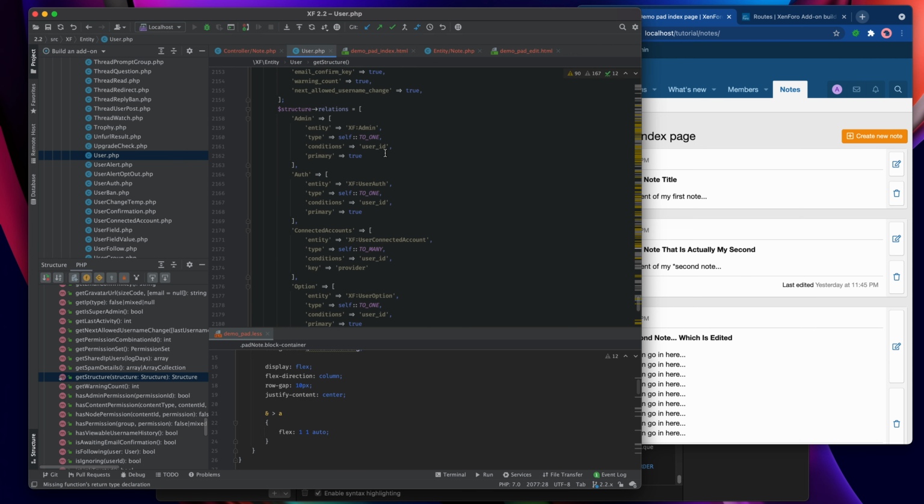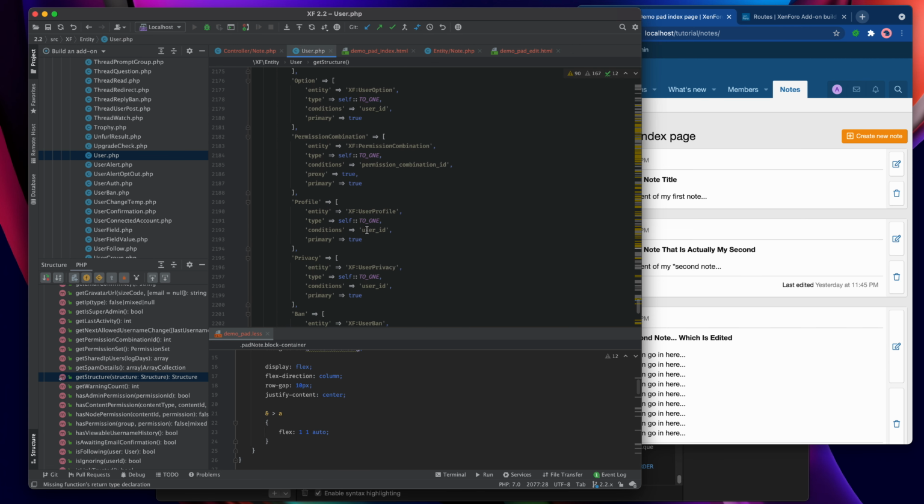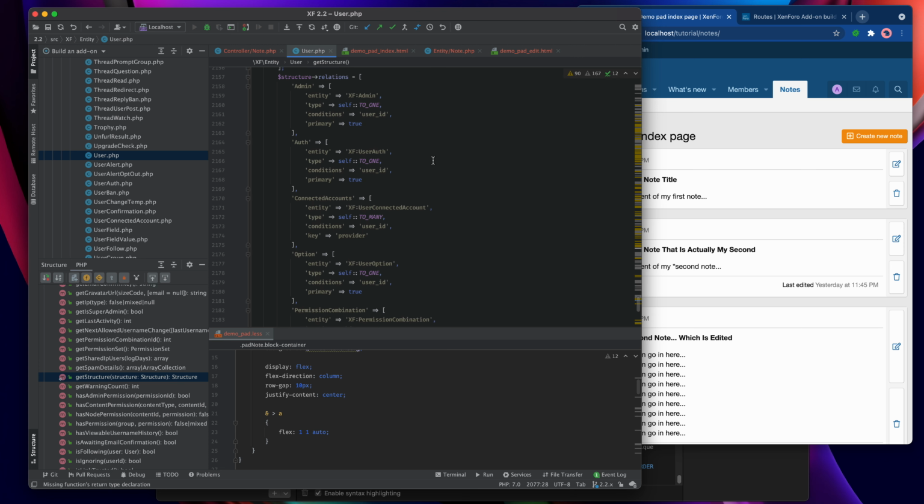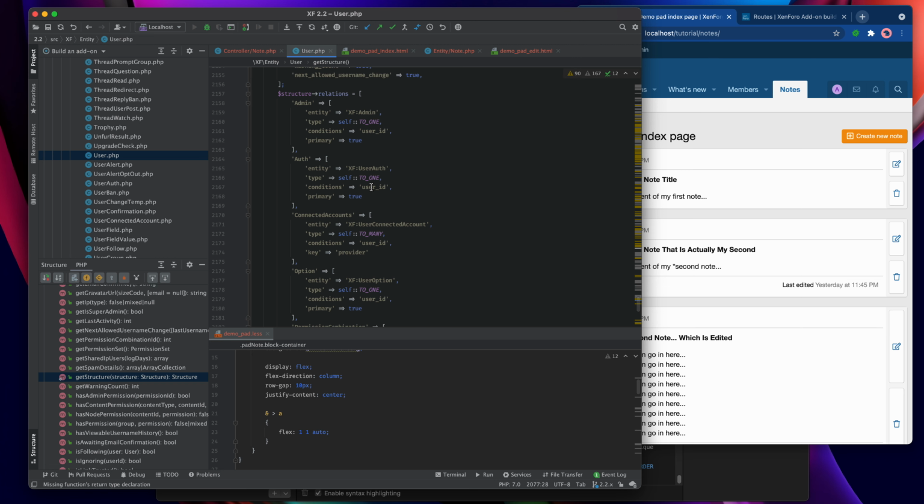Here in the user entity you can see that there are a whole bunch of relations already set up. So ideally, I guess, I'd want to just insert my new relation to the notes entity right here, but of course I can't do that because this is core XenForo code. I can't manipulate that because it would get overwritten by the next XenForo release, and of course I wouldn't be able to distribute it. So what I'm going to have to do is extend it.